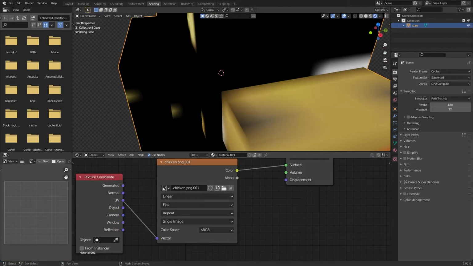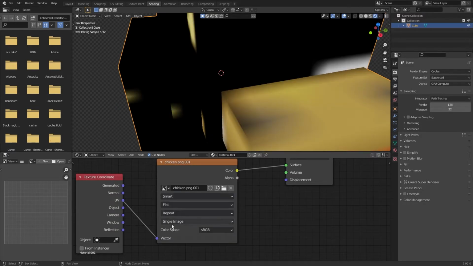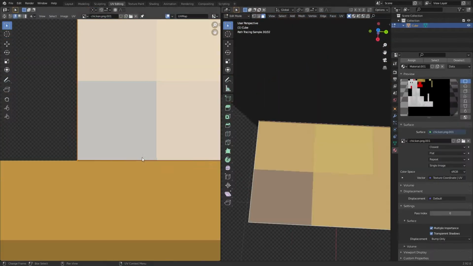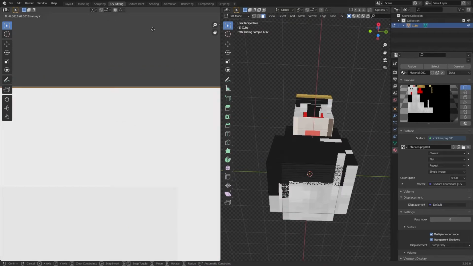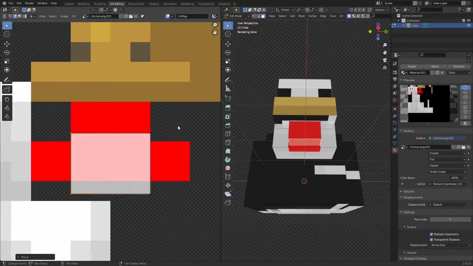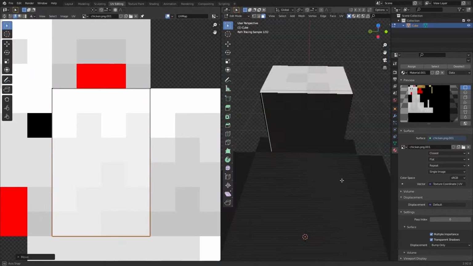The textures showed up as blurry when in render mode in the viewport. However, I found out how to fix this. What you need to do is change the image interpolation on the image node from linear to closest, and that should fix it. I then proceeded to add the rest of the textures and change the scales of the model so that it looked like a regular Minecraft chicken, or close enough at least.